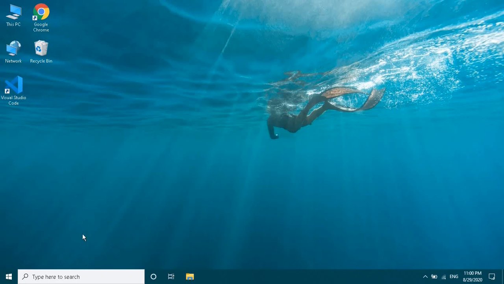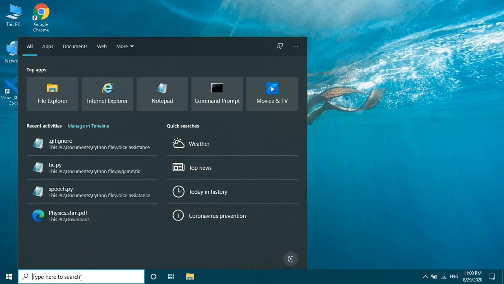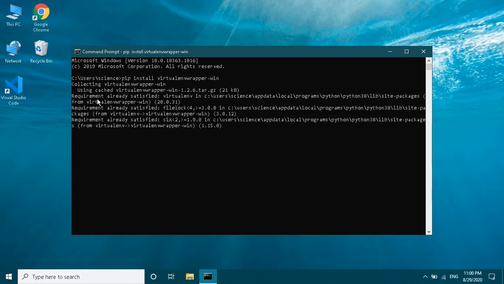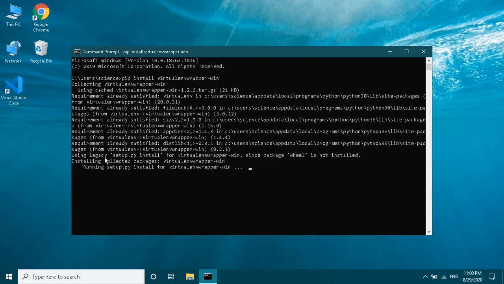So to install virtual environment, open command prompt and type pip install virtualenvwrapper-win. It takes time, it's installing. So it installed.